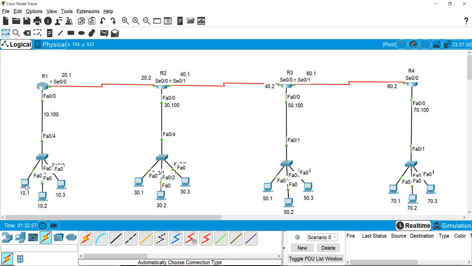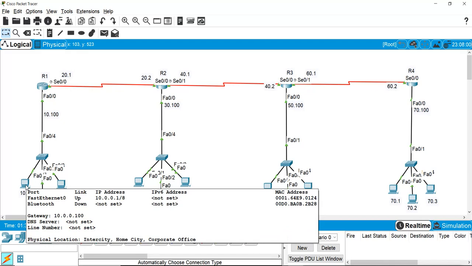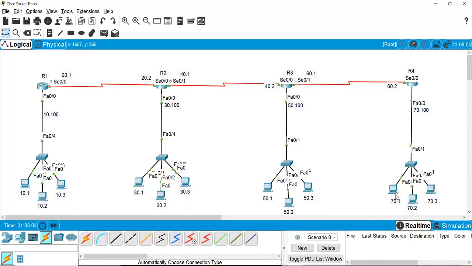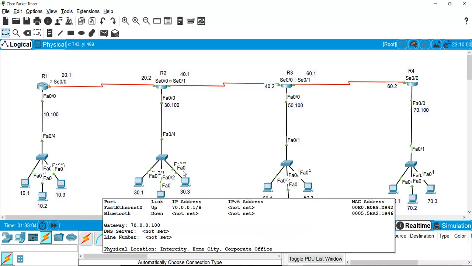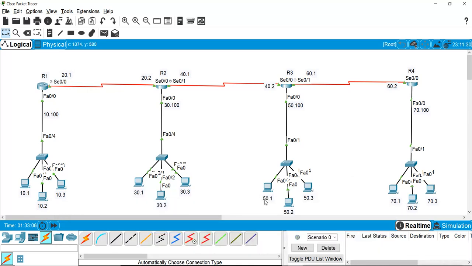So if any machine, like suppose this machine 10.0.0.1, sends data to the 70, or 50, or 30 machine, the data will go to that side, but because these other routers don't know anything, it will not reach that side, and it will not get the reply from that side. So we have to make sure that all these routers know about all the available networks. So for example, now I'm going to configure router 2.